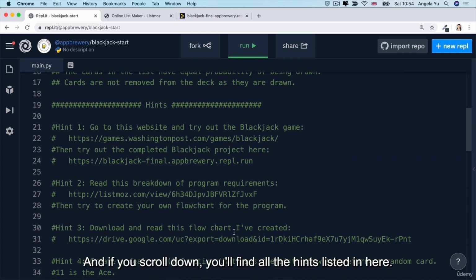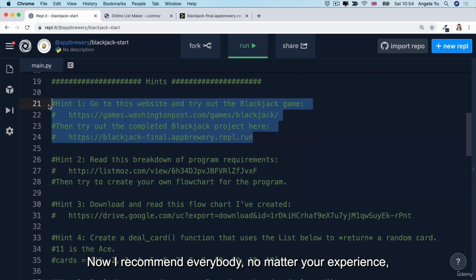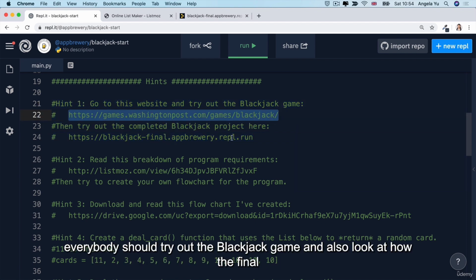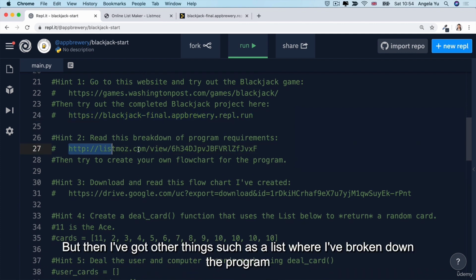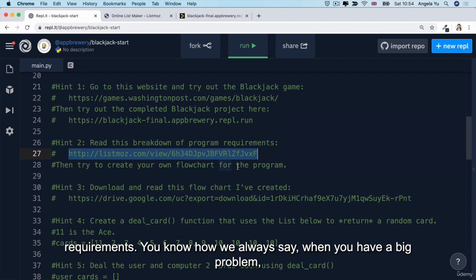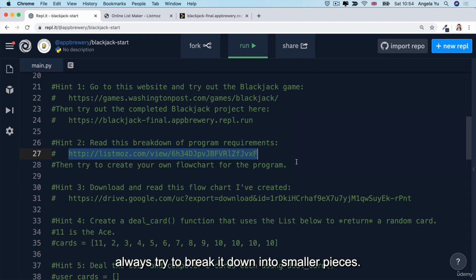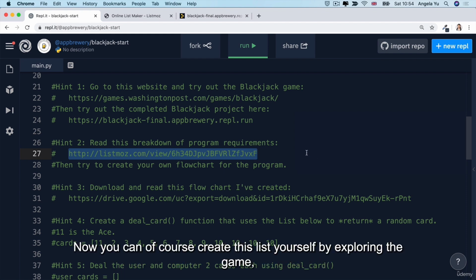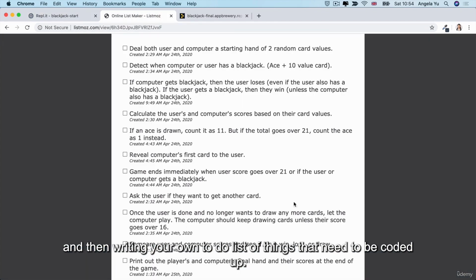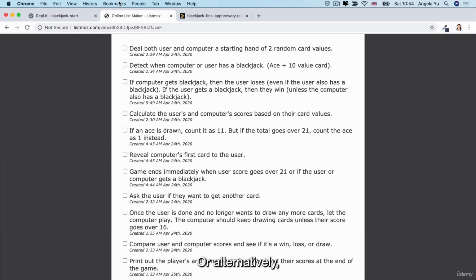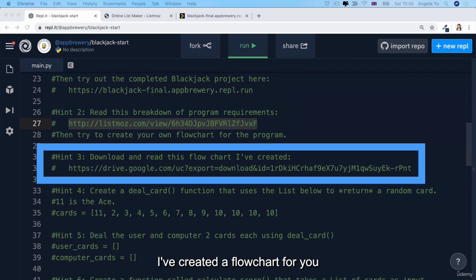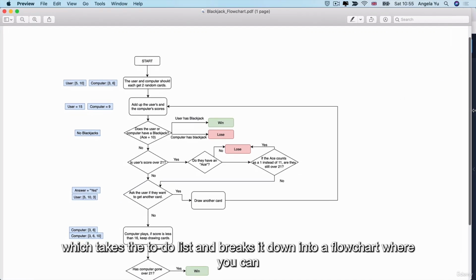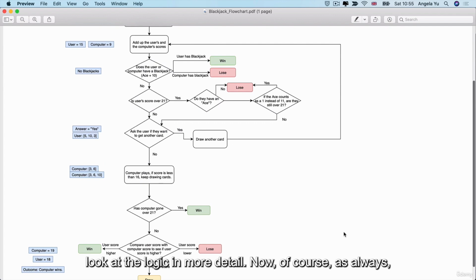And if you scroll down, you'll find all the hints listed in here. Now, I recommend everybody, no matter your experience, everybody should try out the Blackjack game and also look at how the final project is supposed to work. But then I've got other things such as a list where I've broken down the program requirements. You know how we always say when you have a big problem, always try to break it down into smaller pieces. Now you can, of course, create this list yourself by exploring the game, exploring the final project, and then writing your own to-do list of things that need to be coded up. Or alternatively, you can look at the one that I've created inside Hint 2. Inside Hint 3, I've created a flowchart for you, which takes the to-do list and breaks it down into a flowchart where you can look at the logic in more detail.